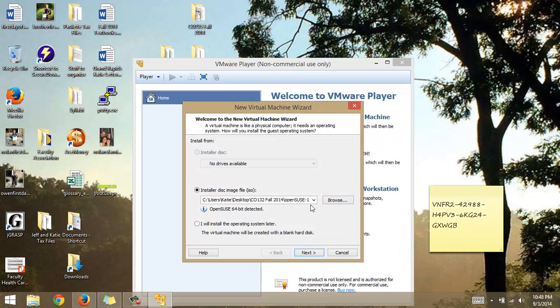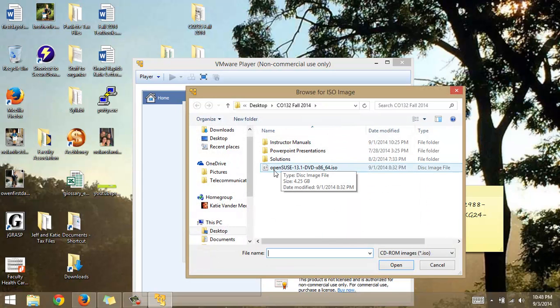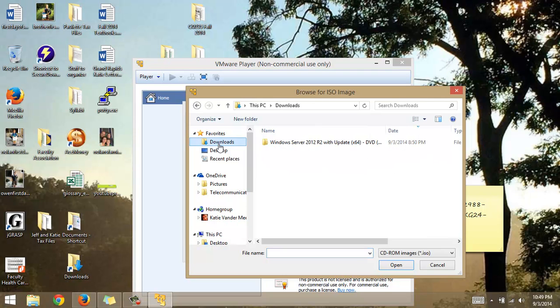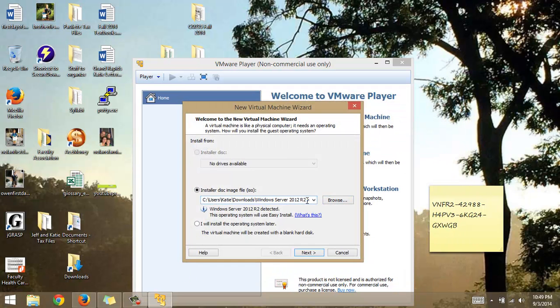What I'm going to do here is point to where my OS is. Now this may seem contradictory, but I also teach a Linux course, so I had an OpenSUSE one. But I'm going to point to, it's my OpenSUSE ISO, I'm going to point to my Windows that I just downloaded. So that is here, and it's an ISO as well.